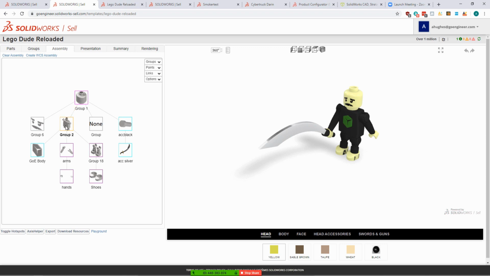Now the body is a little bit more complicated because if you change the body, you want to change the arms and the feet and the legs all together, right? So you can see how that's kind of lumped up into one category, right? So slightly complex there, but the flow diagram should make that relatively straightforward.